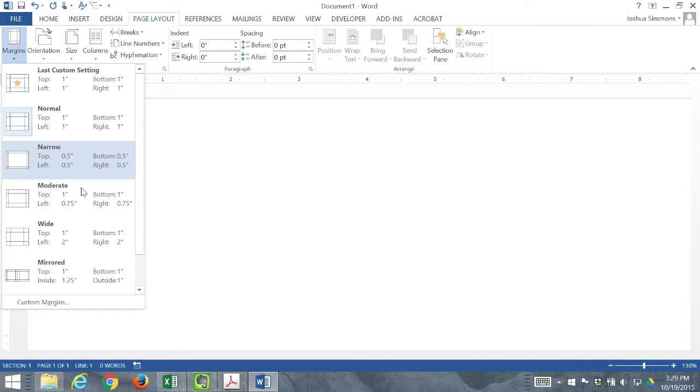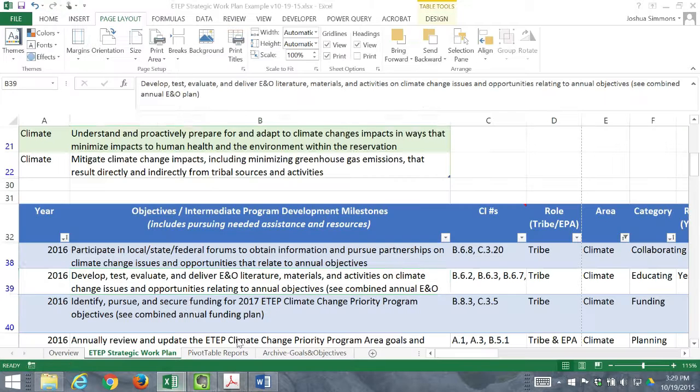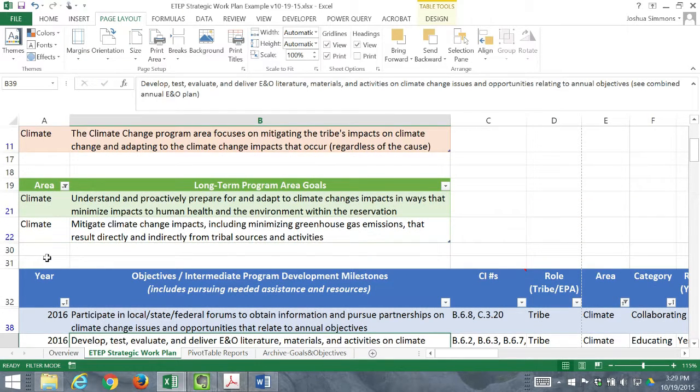It can be beneficial to have slightly narrower margins, because I think Excel documents tend to have 0.75 as their side margins. So go back to the ETEP Strategic Work Plan, and as you can see under the margins, they're 0.7 from left to right. So we just don't want things to get cut off in the Word document.